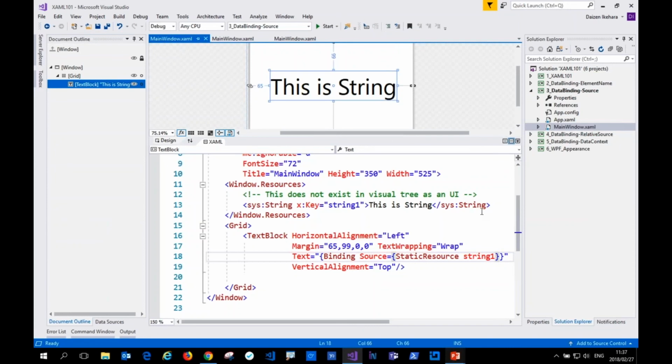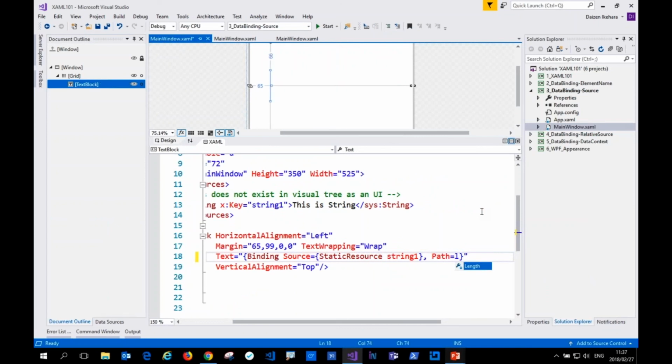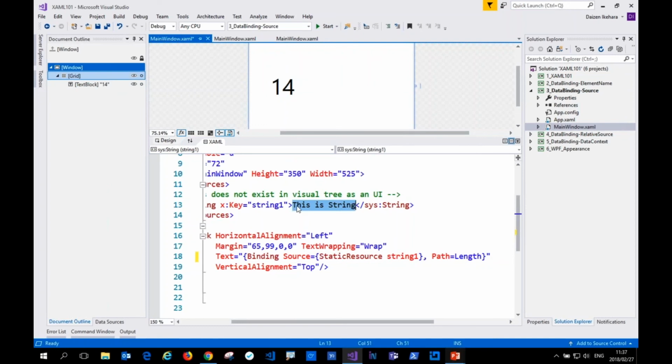What you can do with a source binding is set a Path. This is a string, so it's a combination of characters, and this class has a Length property inside of it. So you get the result: it counts this string and this length, so it's going to be 14. When I change it here, it gets changed. So if you know the object which can be the source, you can put the Path property to go deeper.